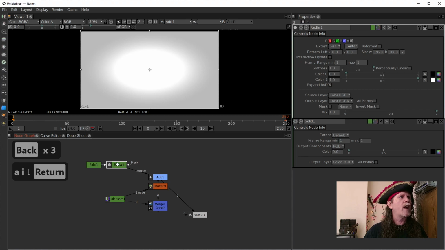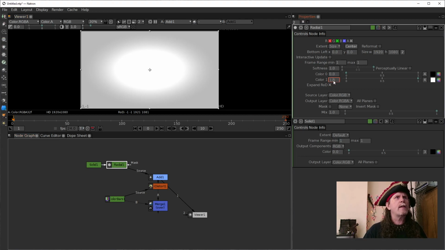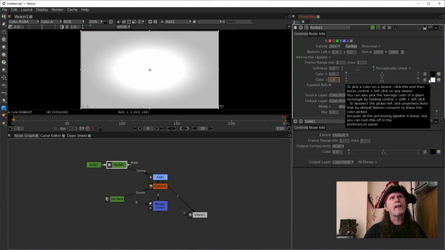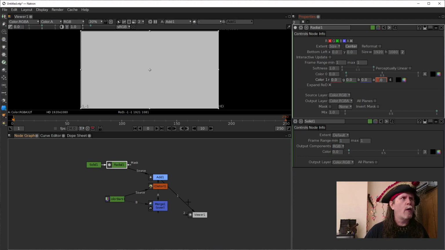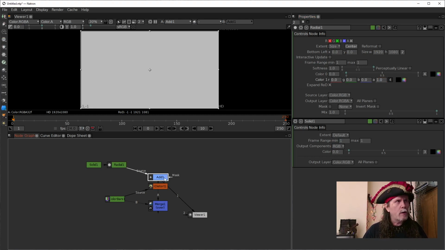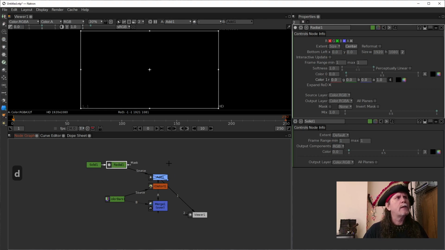We can see that the radial by default is set to a value of 1. We're going to set that value to 0. Then we're going to take its alpha up to 1. Well, that turned everything off. I wanted to do this so that we can see what's going on. First of all, I'm going to disable the add node for the moment so that we can see.